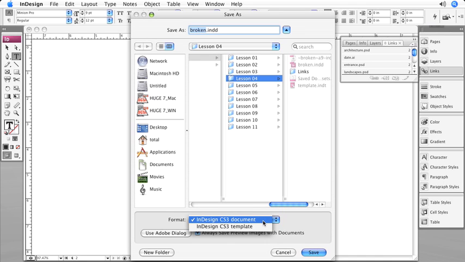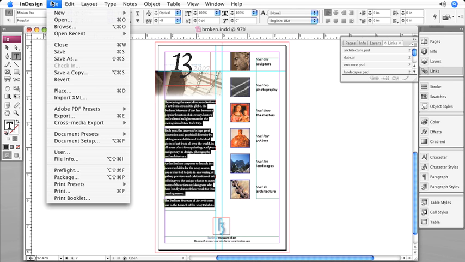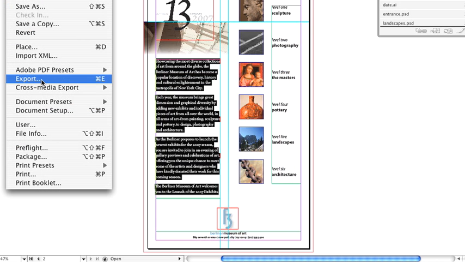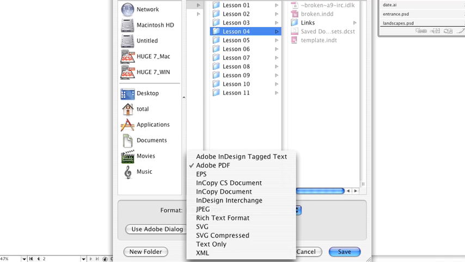Well, we don't actually use the save command. Let's cancel out of here and let me show you actually how we do this. Instead of saving, you choose File, Export, Command E or Control E on Windows. And from the Export dialog box, we have a longer list of file formats that we can export to. All sorts of options. The one you want to pick right here in the middle, InDesign Interchange.